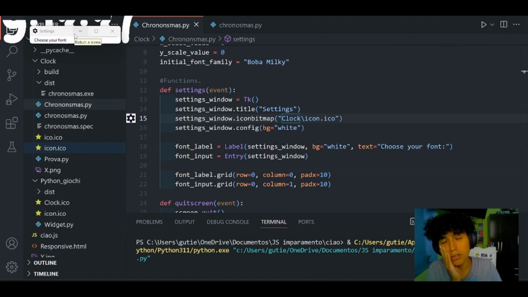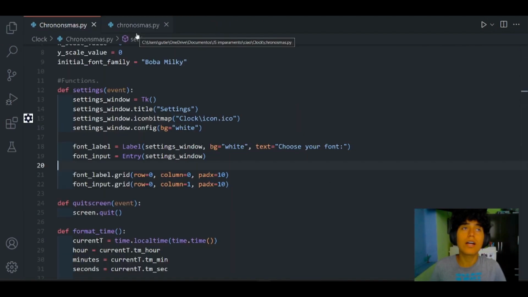Just make sure where your file is located. Now we are going to create again some labels related with the position, the X and Y position of the widget.